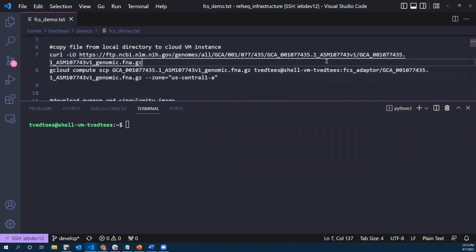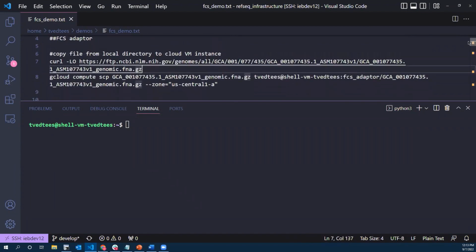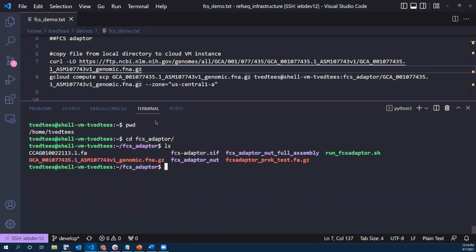I've already done that. So this curl command retrieves the genome, and this gcloud compute SCP command copies it from my local machine to my virtual machine instance. And Amazon Web Services has a similar command to the gcloud compute SCP. So again, I've already done this. I'm going to go to my FCS Adapter directory and show that I've downloaded this already.